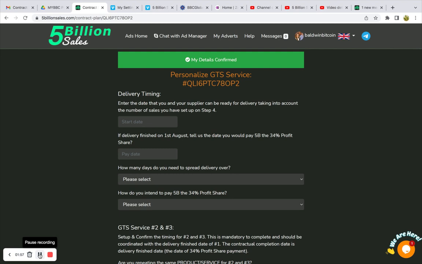Okay, so all that came up was pretty much a replica of what is on your profile. It asks you for your government name, address, phone number, birth country, and you have to confirm your email. So that was done. So my details are confirmed. Now, this is the best part about the contract. Now we're able to customize it.